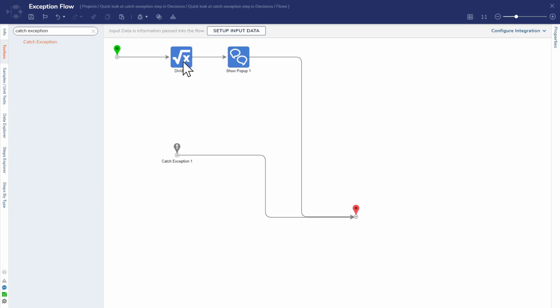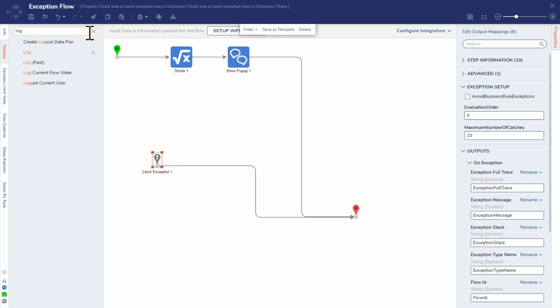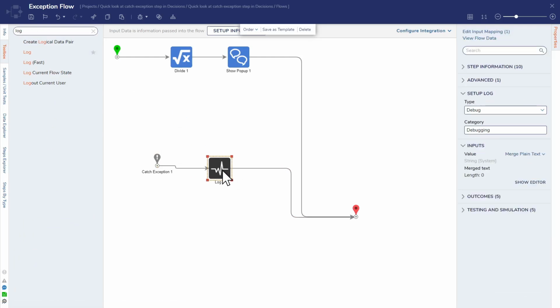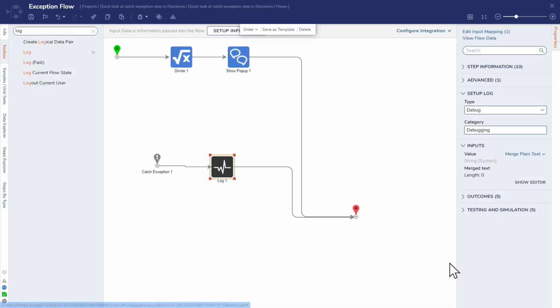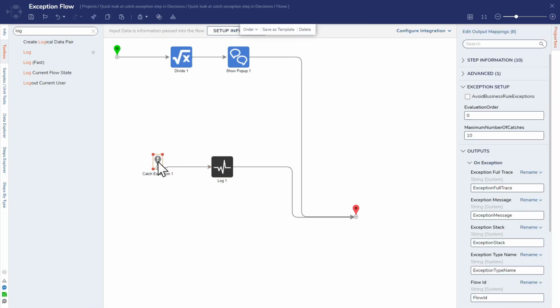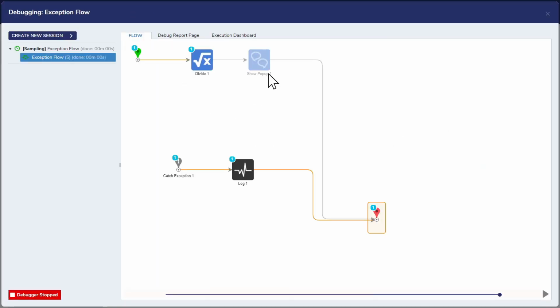That process will go for every step in your flow. So any step in your flow that catches an exception that doesn't have an individualized path off of it will go down the catch exception path. On that path, you can log that data using a log step, and you can create custom inputs using this merge text editor. So as we go through, I can run this again. And again, any step in my flow that has an exception will now be caught and logged.